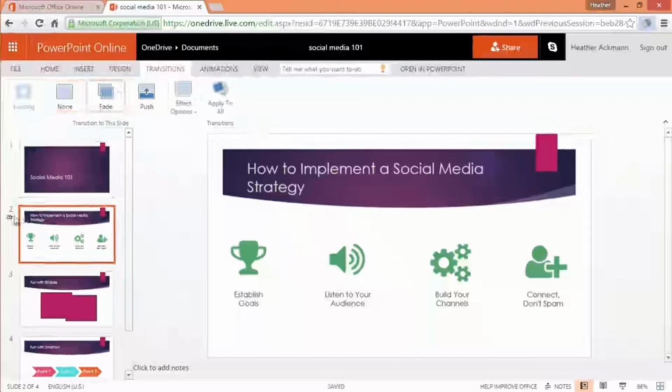And to preview what that looks like, well, in PowerPoint Online, you can't preview it by pressing that little star icon underneath the slide number like you can in Microsoft PowerPoint. To preview the slide transition, you will have to run it in Slideshow view, which we'll be covering in a later clip.